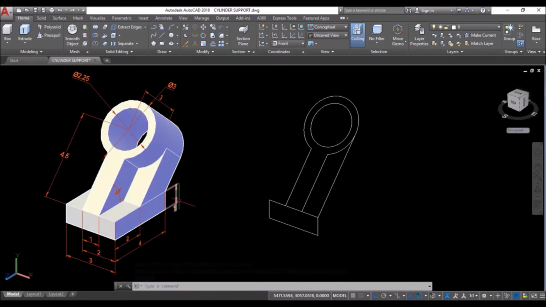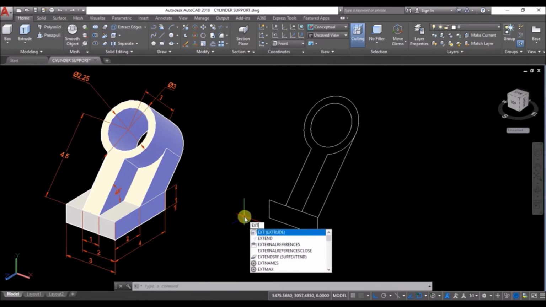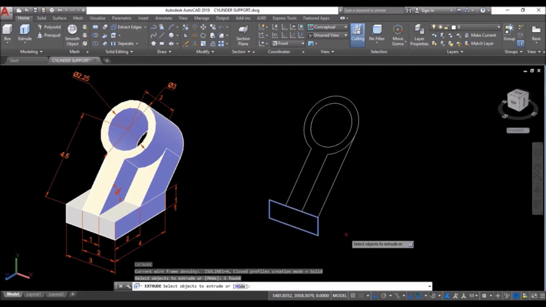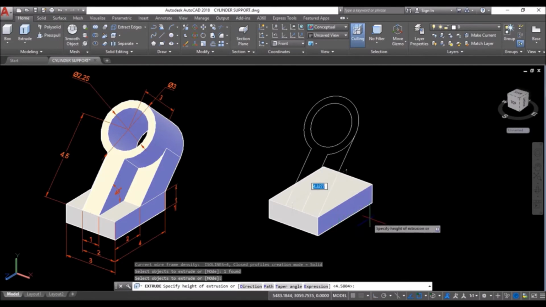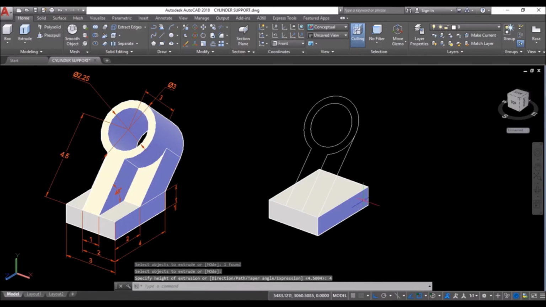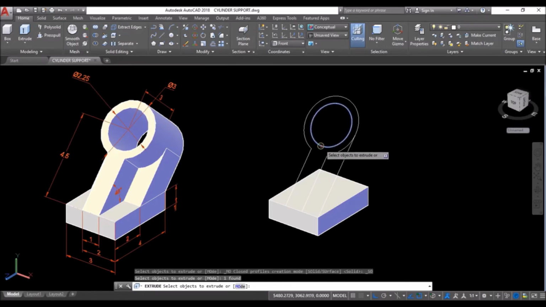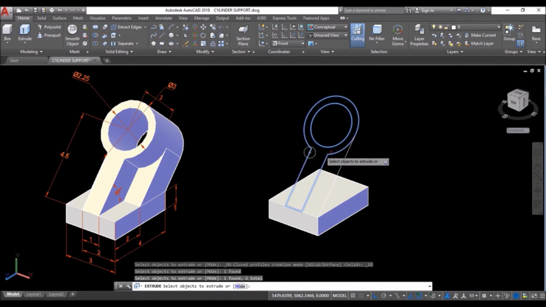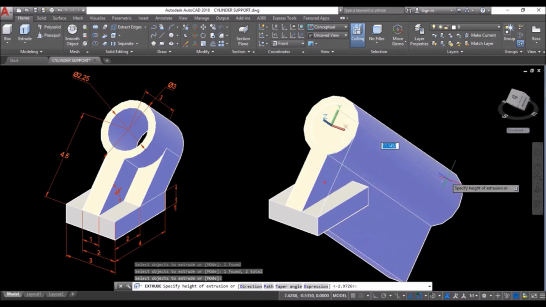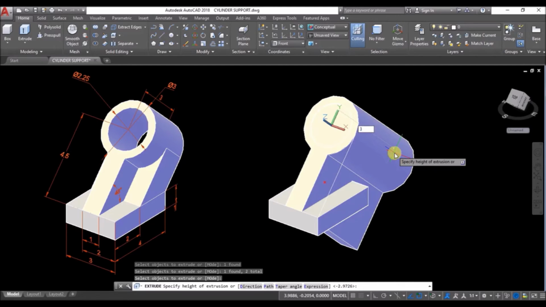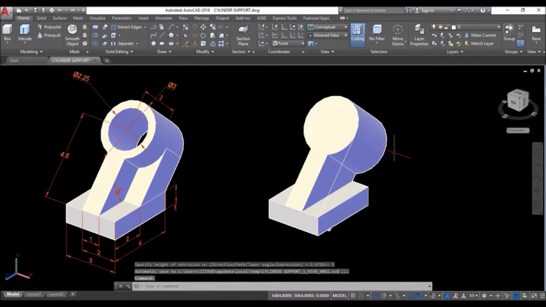Now I'll extrude this rectangle by 4 units. So click on extrude tool or type EXT and press enter. Select this rectangle, press enter again, move the cursor towards this side. Then type 4 and press enter to extrude it by 4 units. Then I'll extrude this by 3 units. So click on extrude tool again. Select the circle and the polyline as shown. Then press enter, move the cursor towards this side. Then type 3 and press enter to extrude these by 3 units along the inclined plane.